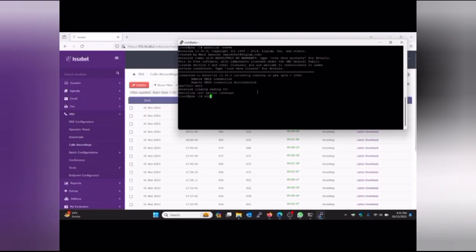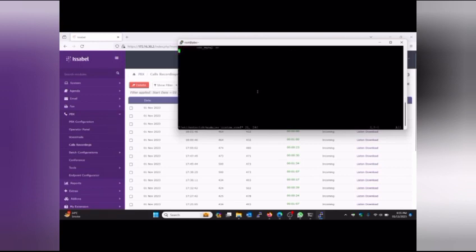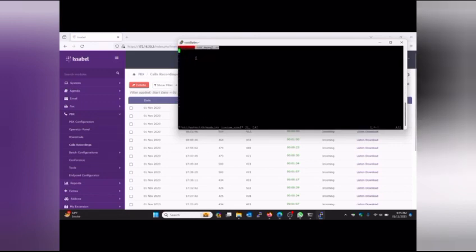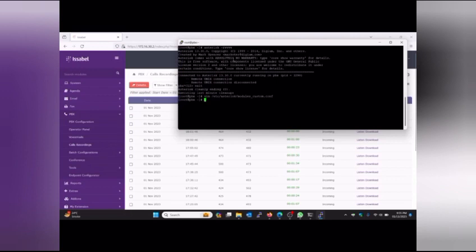Okay, vim /etc/asterisk/modules_custom.conf. Now open this file and insert the parameter: noload => cdr_mysql.so. Save the file. Now restart the Asterisk services and MariaDB database.